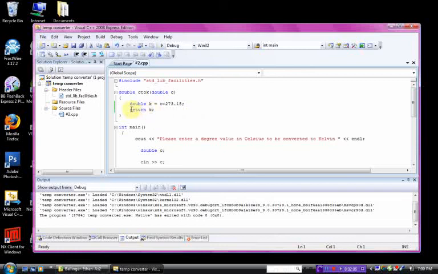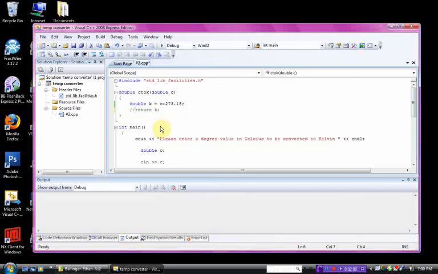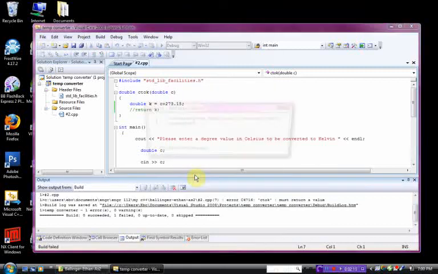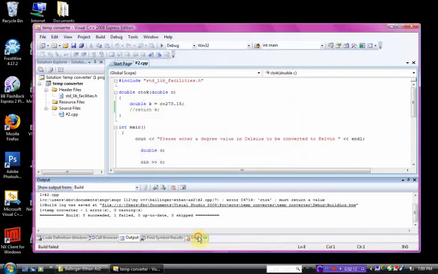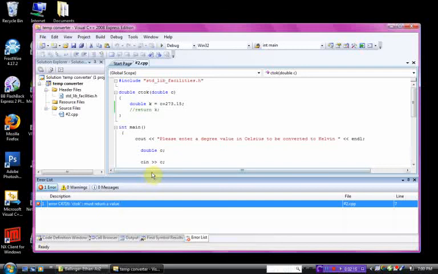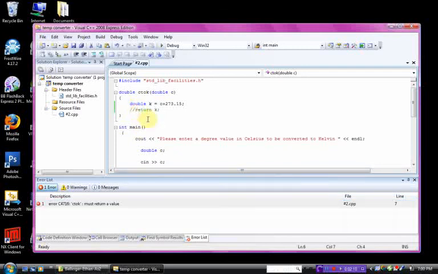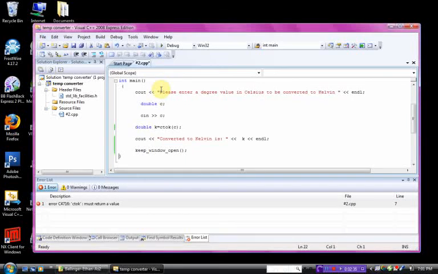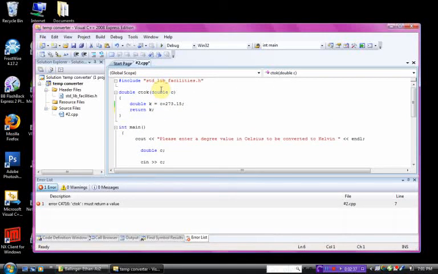Let's say we don't return this. We'll just comment it out and see what happens. We get an error. The error is C to K must return a value. Because we didn't return this value, this K value, it's just floating in space, basically. We perform this action, but we're not returning the value, so it's basically a dead function. So we have to return this value for the function to work.